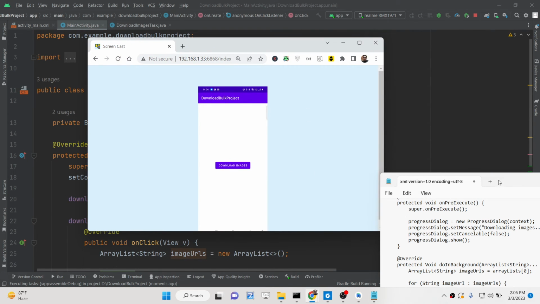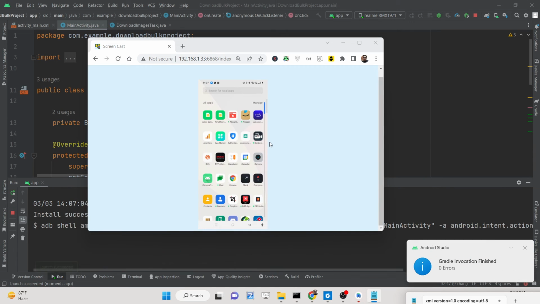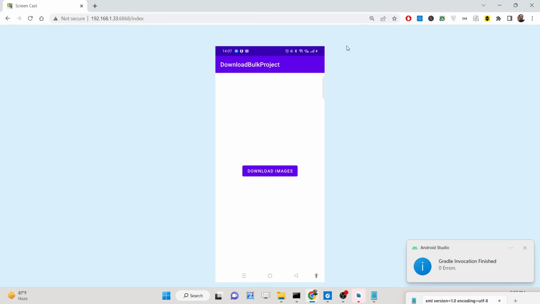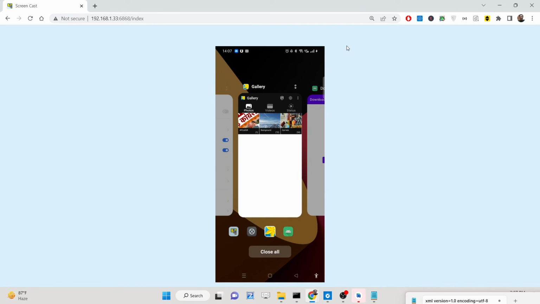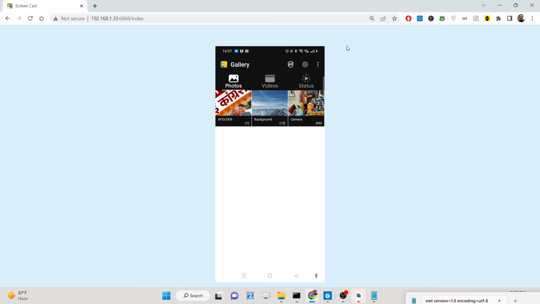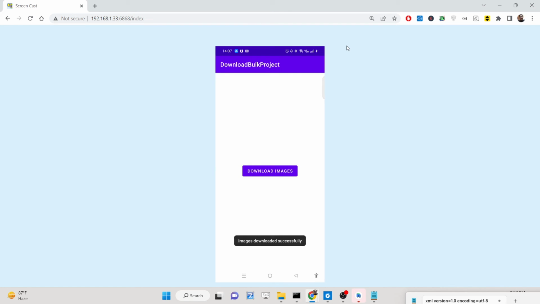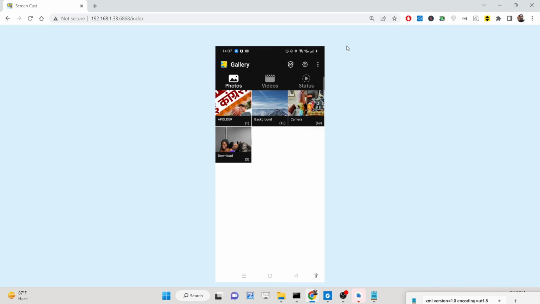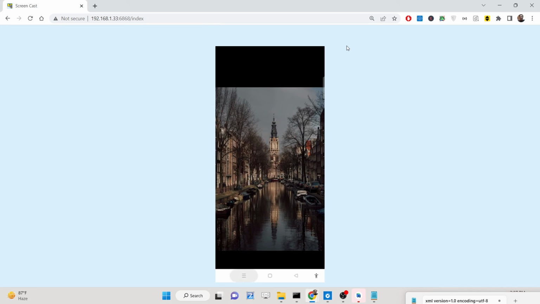install it. So just wait, Gradle is building here. Once it finishes, hopefully, so now it is installing it. You will see it has successfully installed it. Now first of all, you can see there is no downloads directory in my gallery. If I hit this button, you can see downloading images, file downloaded successfully, images downloaded. You will now see this is actually the download directory created. This is the first image, this is the second image, this is the third image.